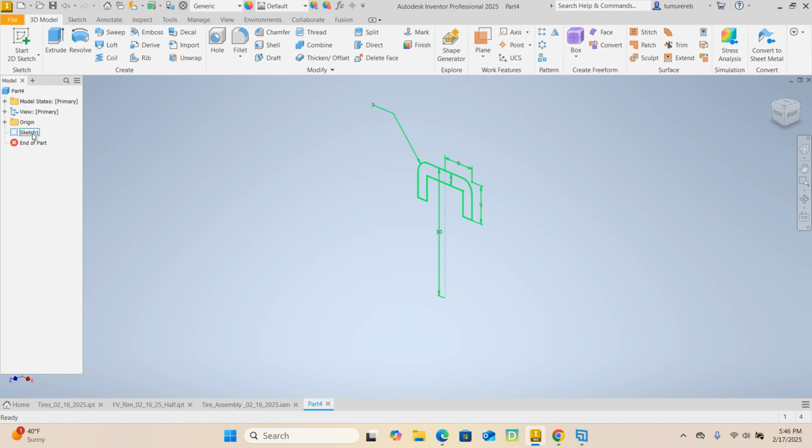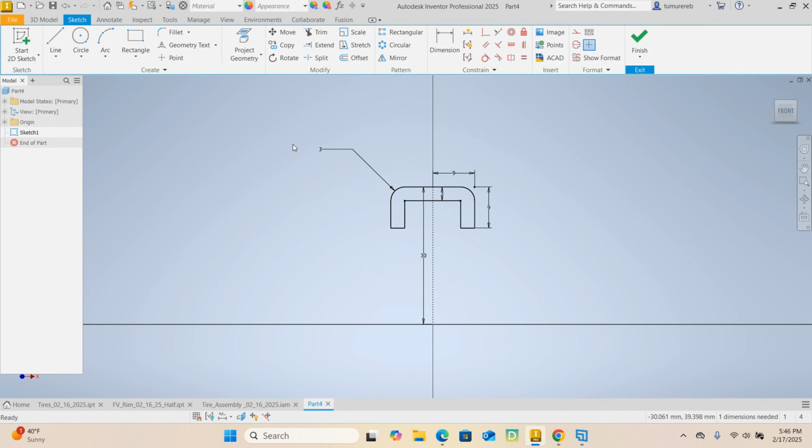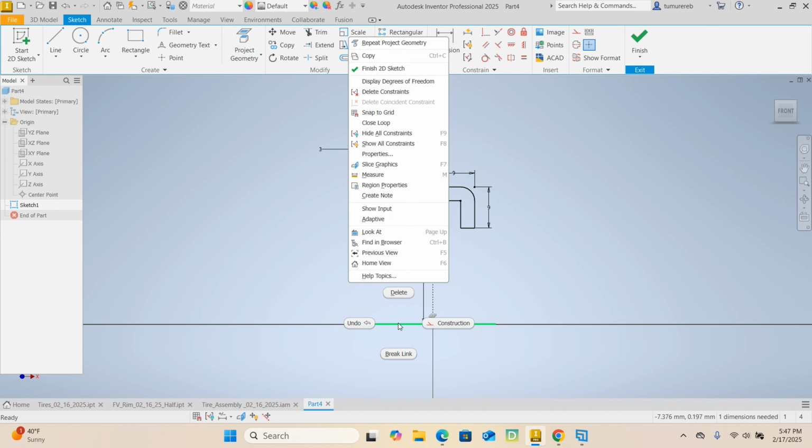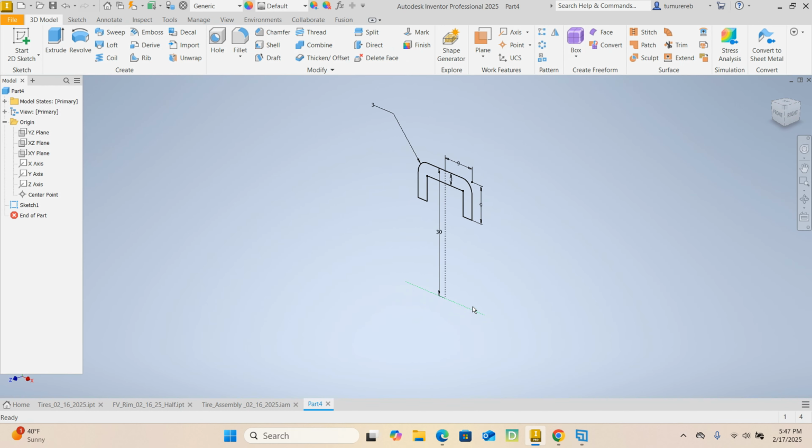Actually, let's go ahead and edit this sketch. I noticed I missed something. Let's go ahead and expand the origin and project geometry. Select the X axis. You're going to see it projected here. Click OK, and also make it a construction line. Now you can tell what we're trying to do.